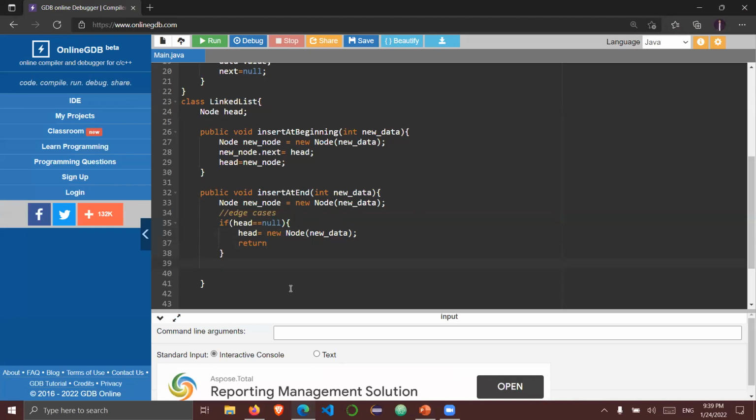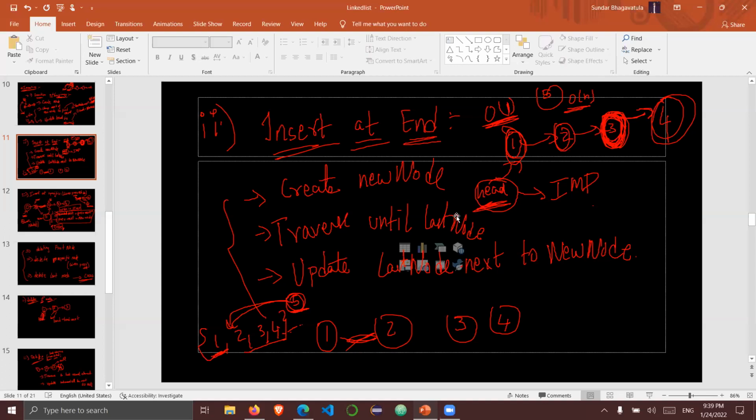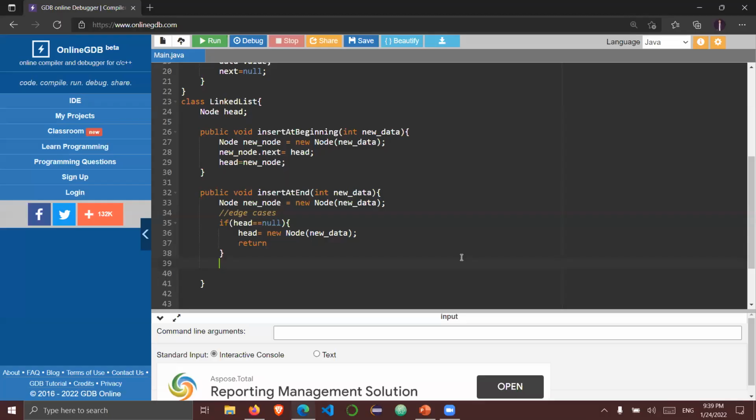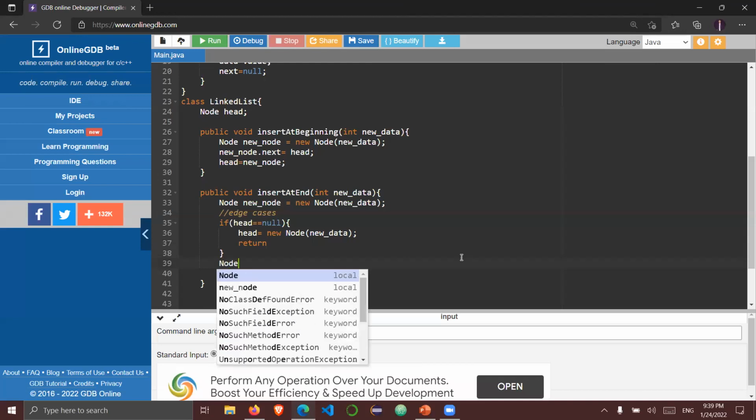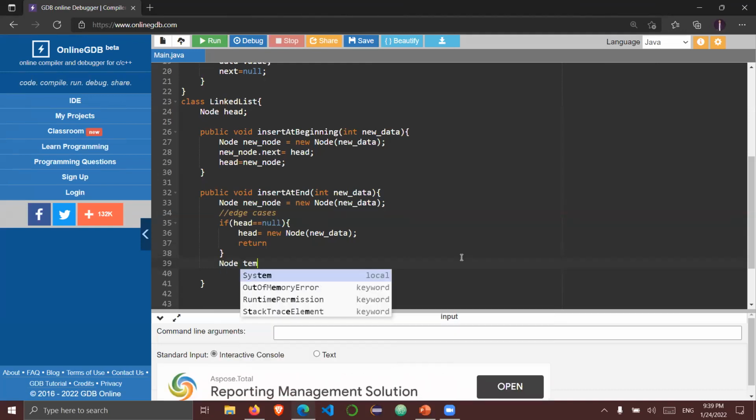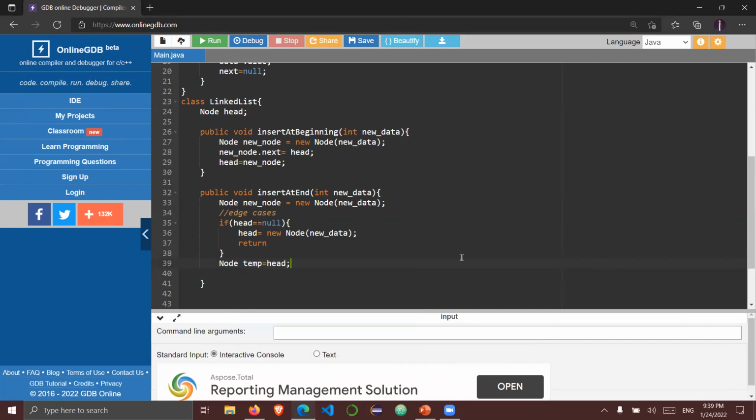So now what should we do? See, now traverse until the last node and update the last node dot next to new node, right? So what should we do? We have to go until the last node, right? So we'll create something called temporary. Okay, we'll create temporary variable which points to head, right? So now what should we do? Yesterday I said, right, we have to traverse.